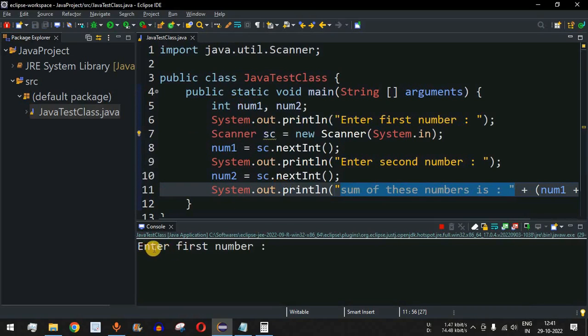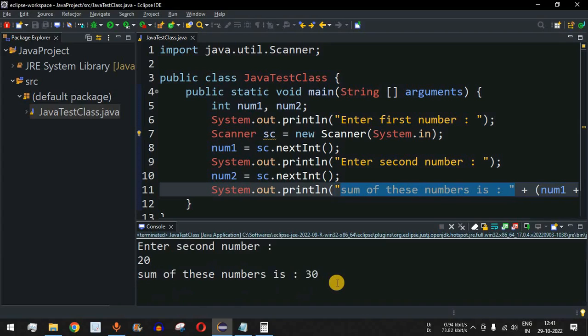So as you can see, it is first of all asking for enter first number. So we will say 10 as the first number, and then I'll press enter. So it is asking for second number, enter second number. So I'll say 20 and then I'll press enter. So as you can see, sum of these numbers is 30.